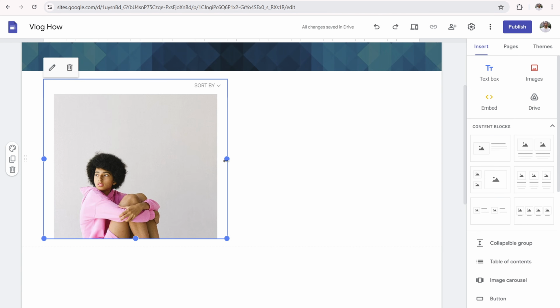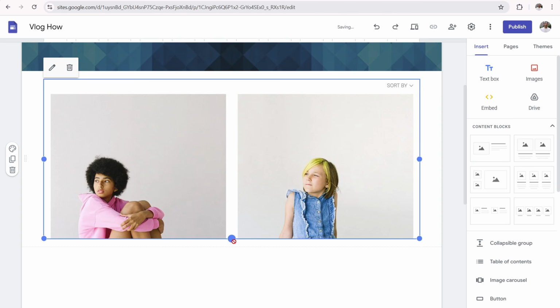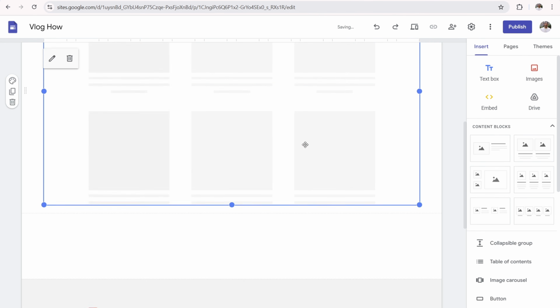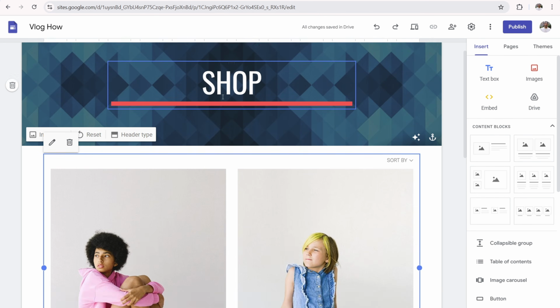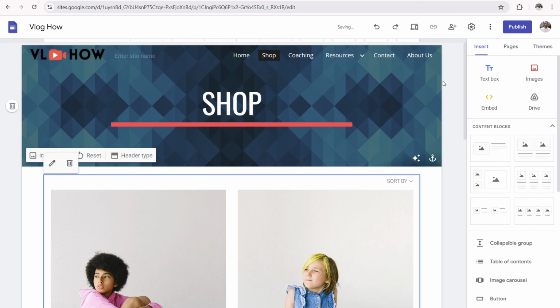And now it's going to populate this area with your product. So just make sure it fits correctly. And there you go. So then you have your banner at the top right there, and then your products over here that the end user can buy.